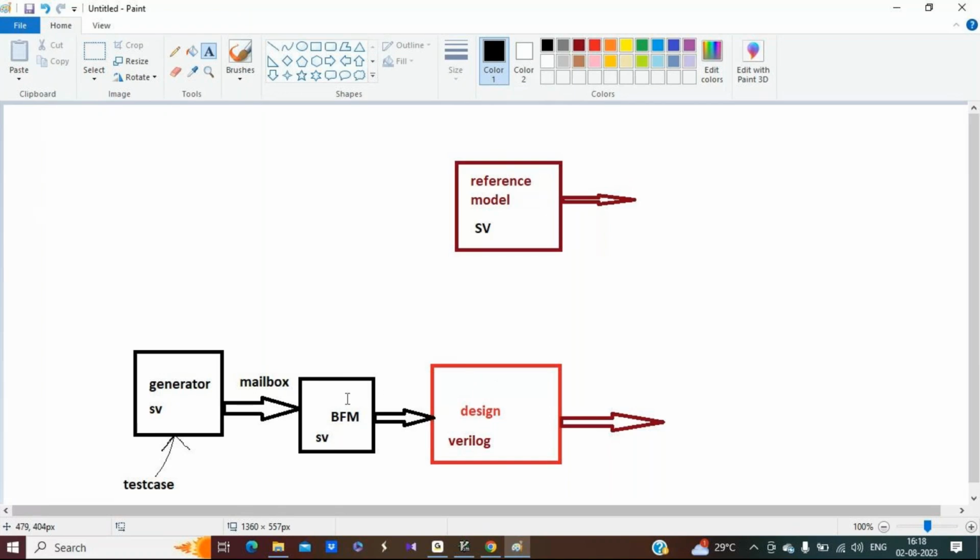Now whenever this communication is happening, we need one monitor in between. We need one monitor. What is the monitor going to do?